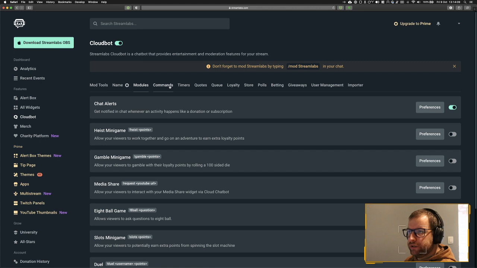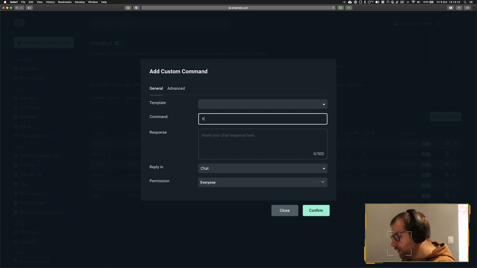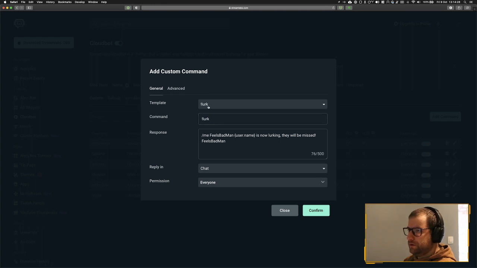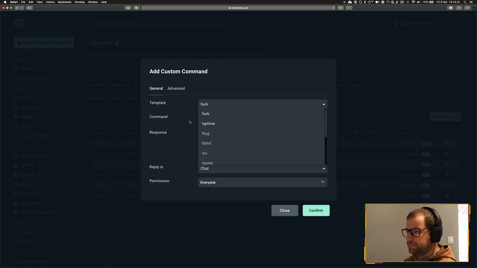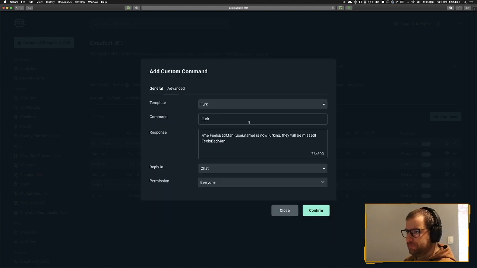Anyway, I know one more that I want to add. Let's see here, custom. I'm going to add a lurk, something I've been doing a lot. Oh, there is a lurk. No, it's not the same. It's not what I want. It's the advanced, the cooldowns. You can set a cost, base cost, loyalty cost. Not doing that. Chat shouldn't pay for that.